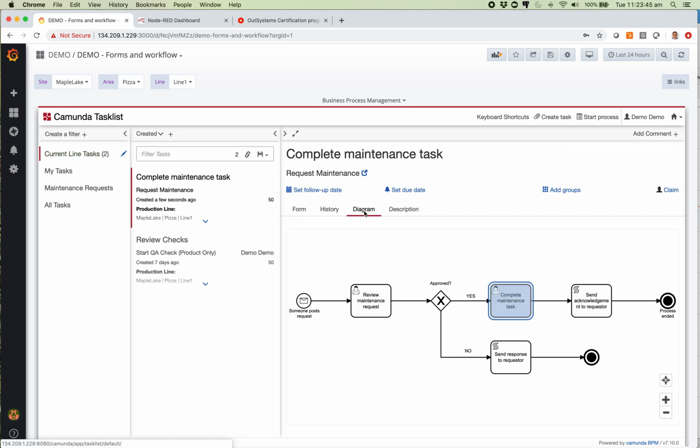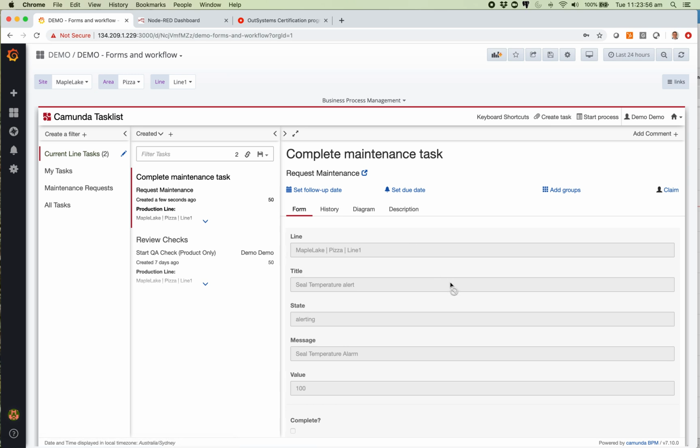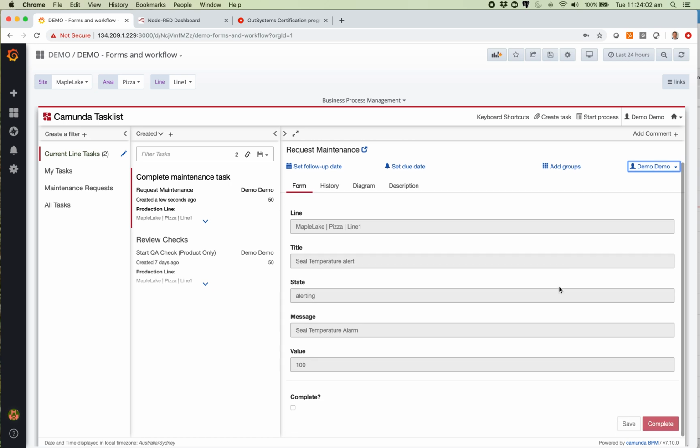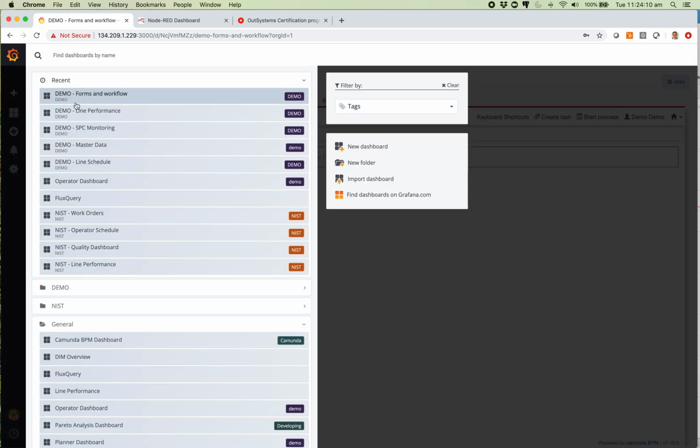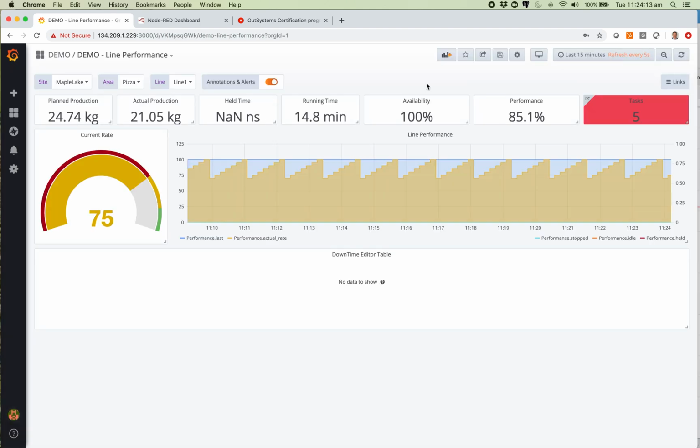And on my diagram we can see that the execution of this process has moved on to the complete maintenance task step, and I can, as a maintenance technician, claim that task, complete the task, and now it's out of the task list. And if I go back to my line performance dashboard, I've gone back down to 5 tasks, which are the number of tasks that are now remaining. And that's how we manage monitoring variables and creating maintenance tasks.